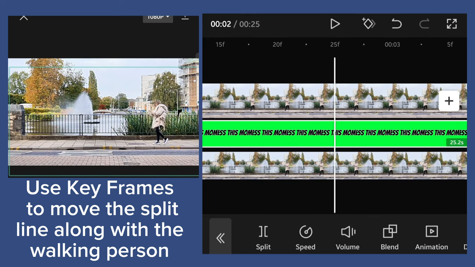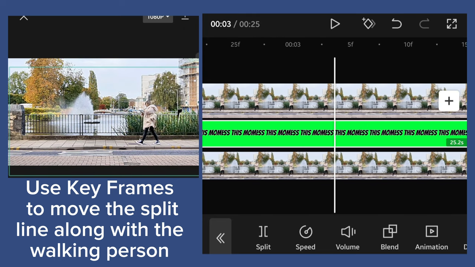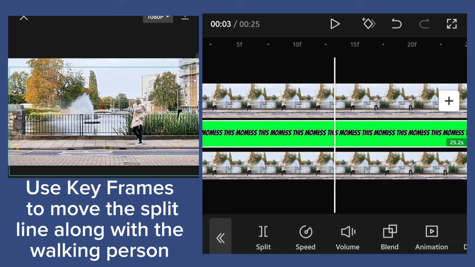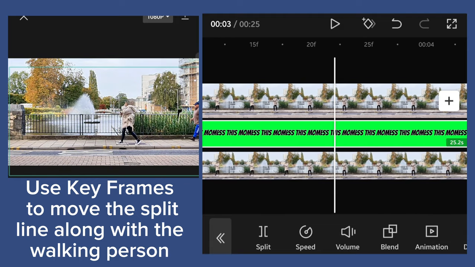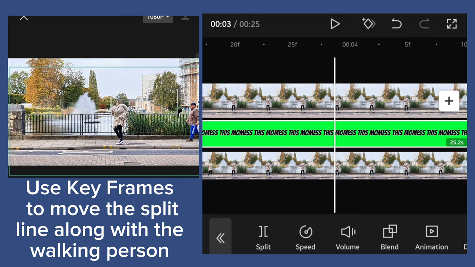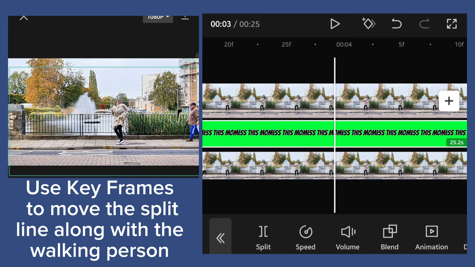Move the split line towards the person walking in. Then using keyframes, move the split line along with the walking person. If you want to know more about how to use keyframes, click the link above. As you can see here, when the person walks, the text will appear after the person.